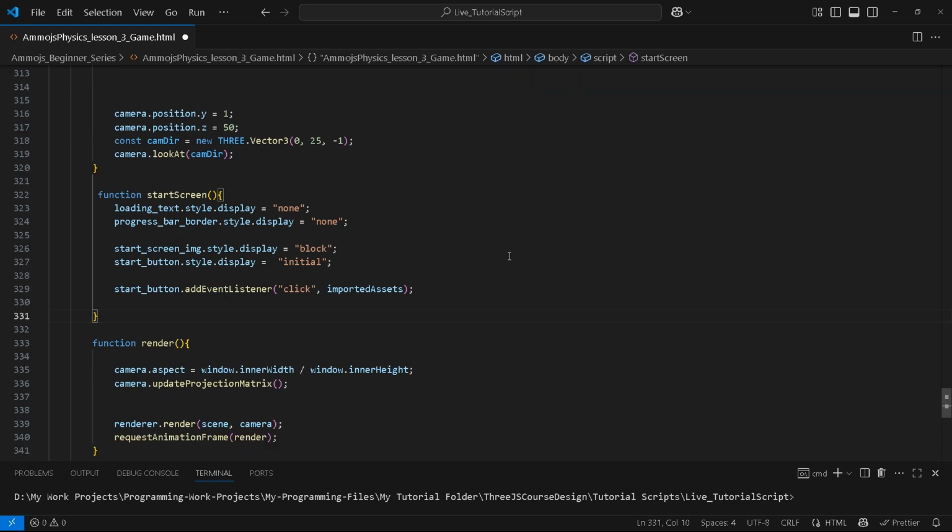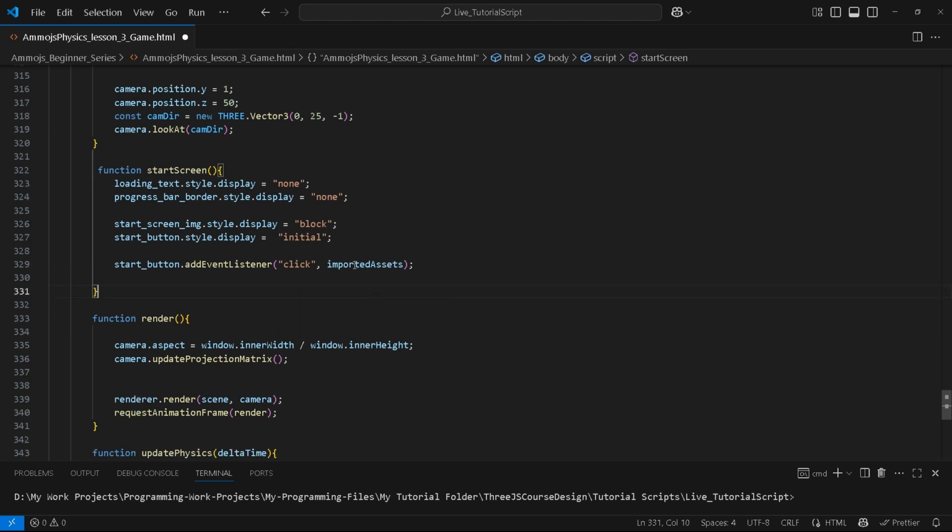So once we're done with that, then we're going to take our start button. We're going to add an event listener to it, a click event listener. And when you click it, it's going to then call a function called imported assets. So next up, we're going to create this function called imported assets.